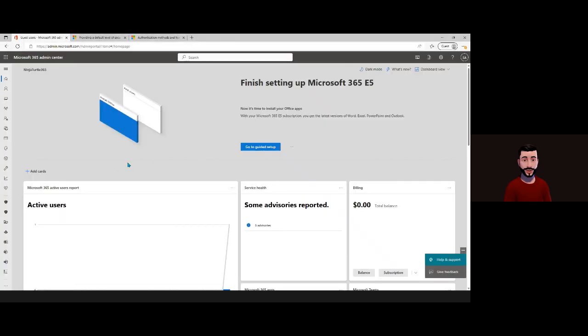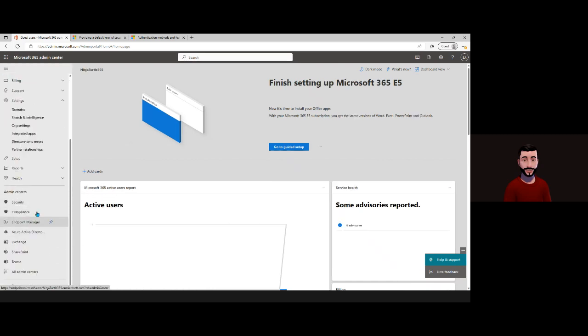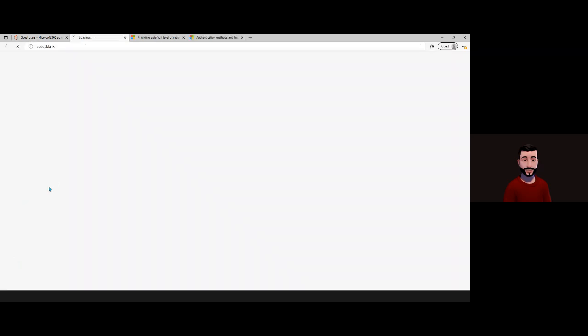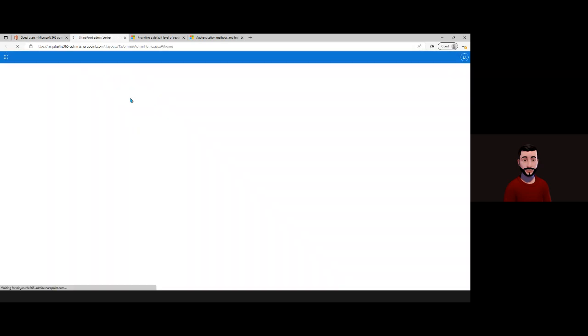So as you can probably see, we are at the Microsoft 365 Admin Center. Right here, I need to expand this a little bit. Yep, so you can see the whole thing. We are going to hop into the SharePoint Admin Center under Admin Centers. So it's going to open this up.